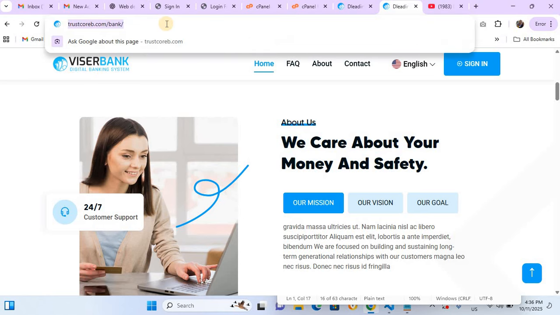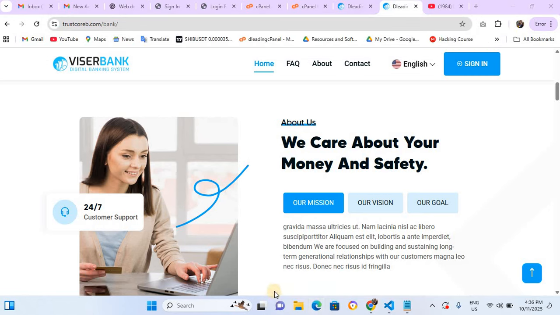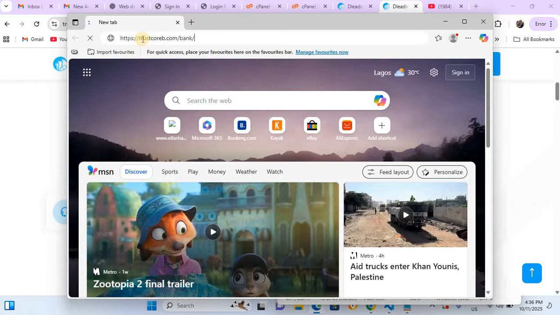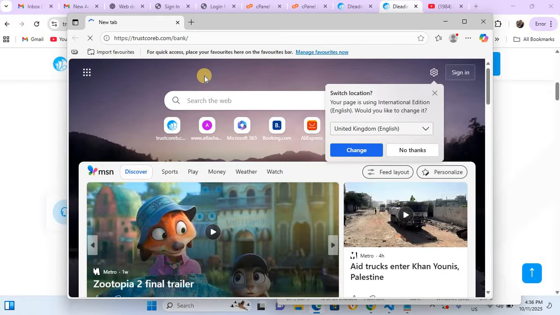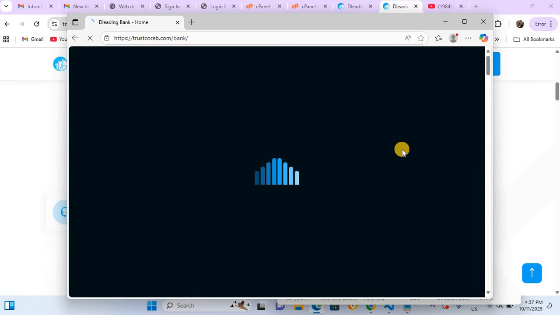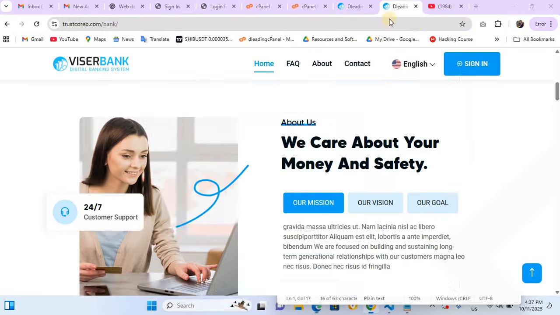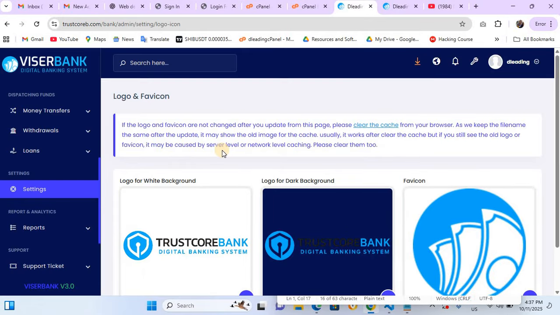But let me just copy the link and go to another browser. Let me just paste it here. Enter. Just wait for it to load. Can you see now that the logo has changed? Here you see now. So that is just to let you know that sometimes the logo will not change on your main site, so don't think what you are doing is not right. You understand? So let's continue what we're doing.